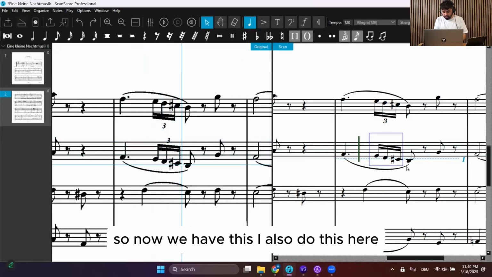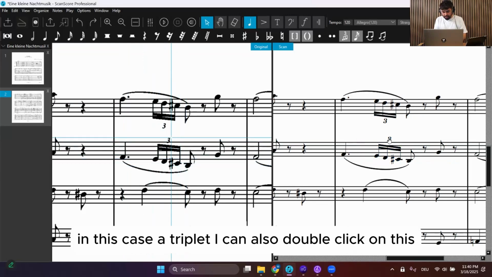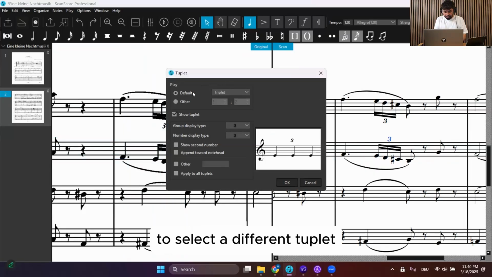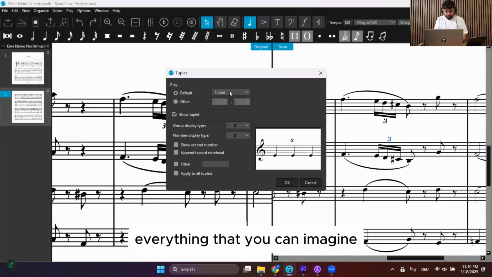I also do this here. I press 3 and the tuplet is set. In this case, a triplet. I can also double click on this to select a different tuplet. So we don't only have triplets, we also have quintuplets, everything that you can imagine.